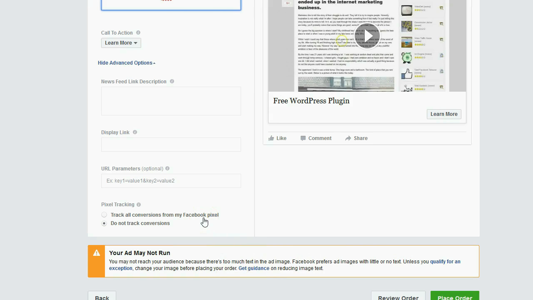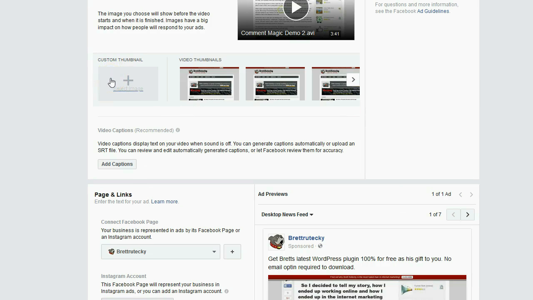All you need to do is go up to the top here and you can click on custom thumbnail. This is going to allow you to upload an image for your thumbnail. That way, before your video starts playing, it actually shows that image first. And that's what Facebook wants to see. So go ahead and click on custom thumbnail and you can upload any image for your thumbnail. You can even create your own image using the ImageMaker Pro software.